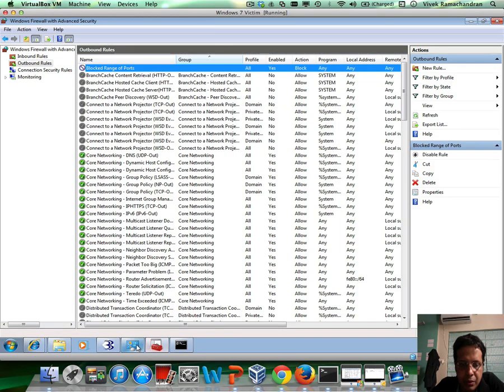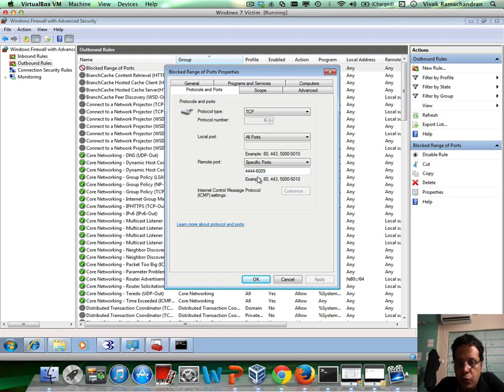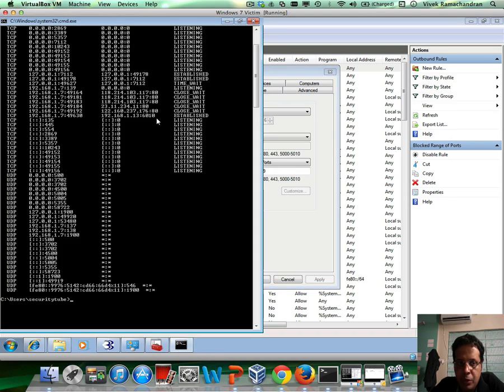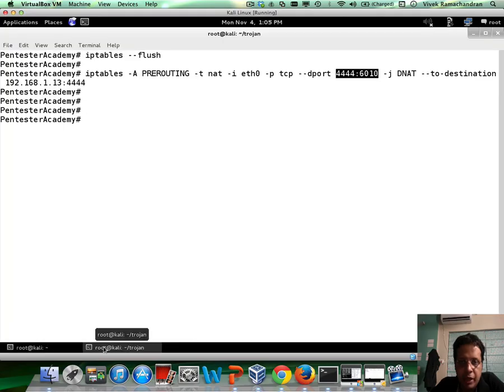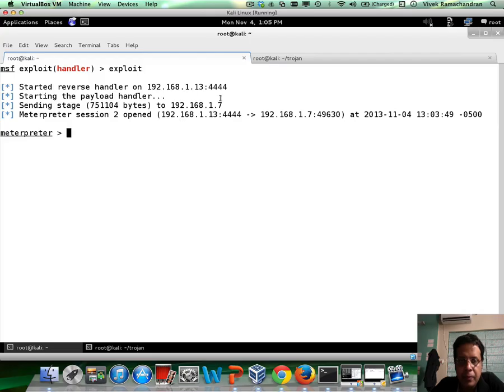If you remember, the firewall rule set was 4444 to 6009, which means our payload tried all combinations in between, and when it finally tried port 6010, it managed to go through the firewall and connect back to the attacker machine, simply because we were ensuring that port 6010, when the packet comes in, goes to port 4444 on our machine, right? And there you go.